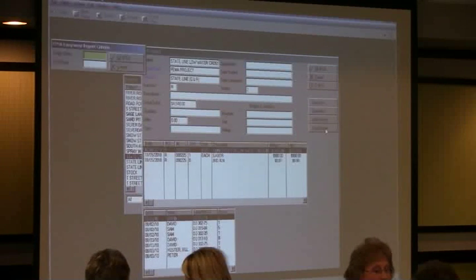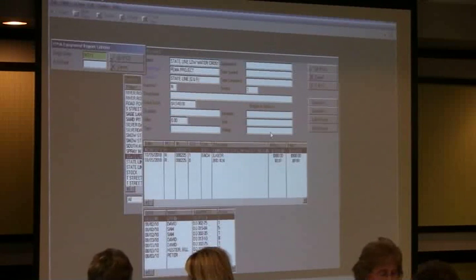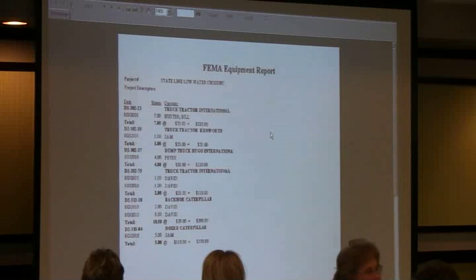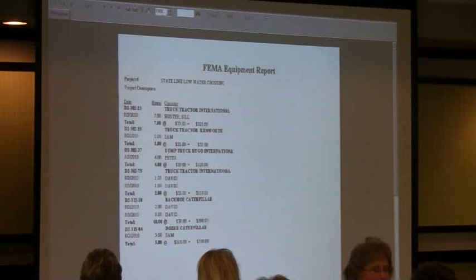Then you can do your equipment report for the same time. And it'll do a report, and on the fixed asset there is a place to put the FEMA rate, so it will calculate those rates against the hours that were used. It'll show the equipment used, who ran it, how many hours they ran it, and what that calculation is for each employee.